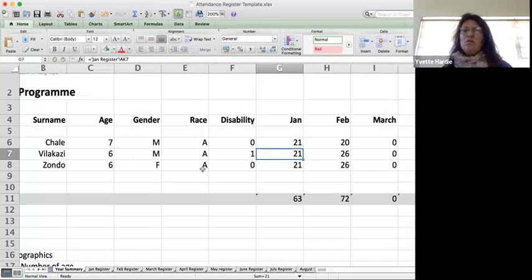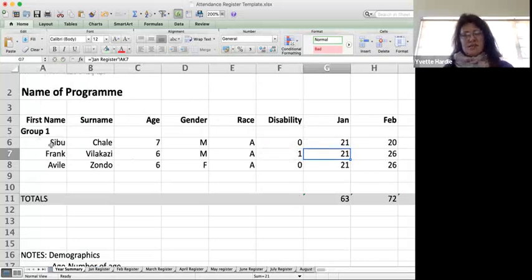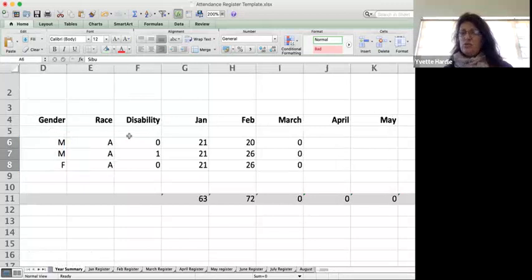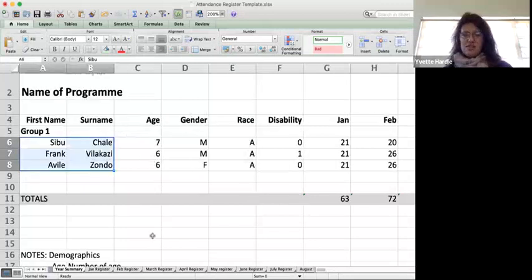Okay, so what we need to be certain of is that these names are in the same order across every sheet. So this is very important why we needed to decide, are we going to be alphabetical in terms of first name, or are we going to be alphabetical in terms of surname? Once you've decided that, that's when you start to copy your names across to the other sheets.